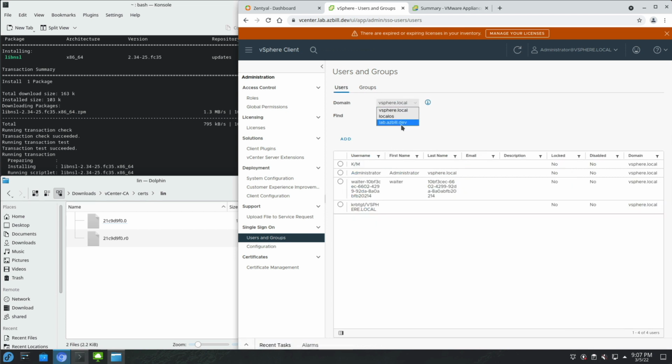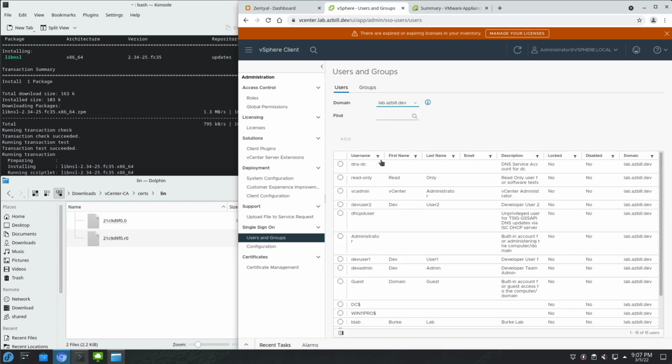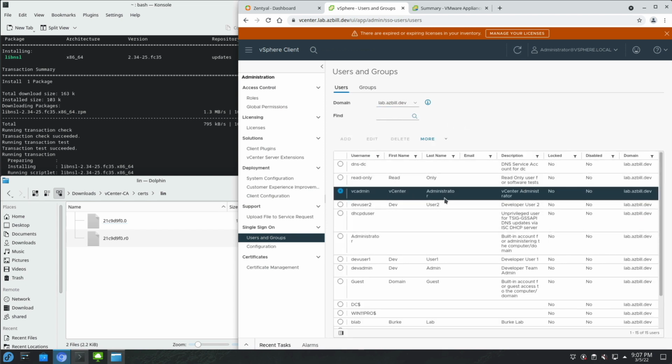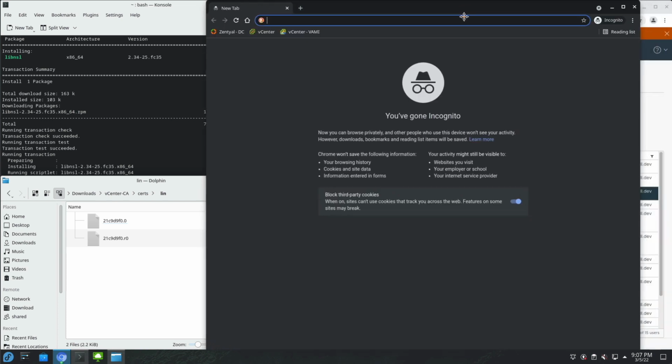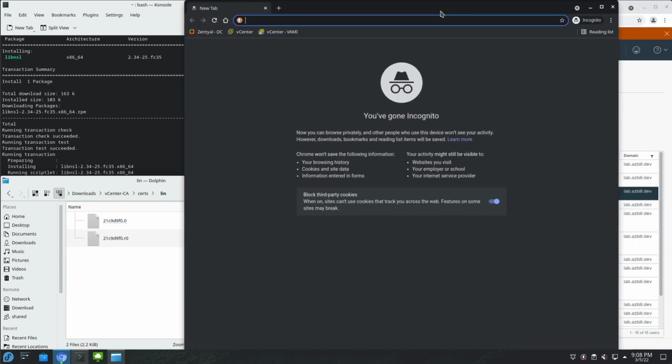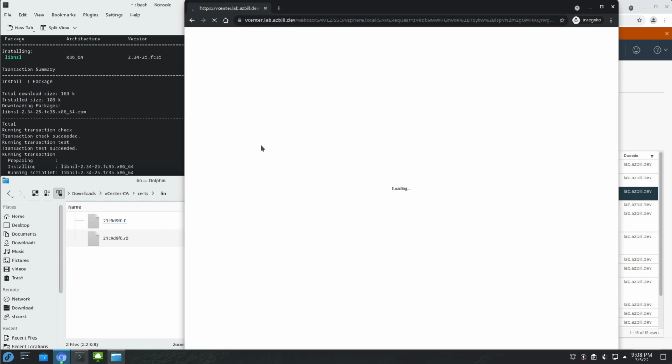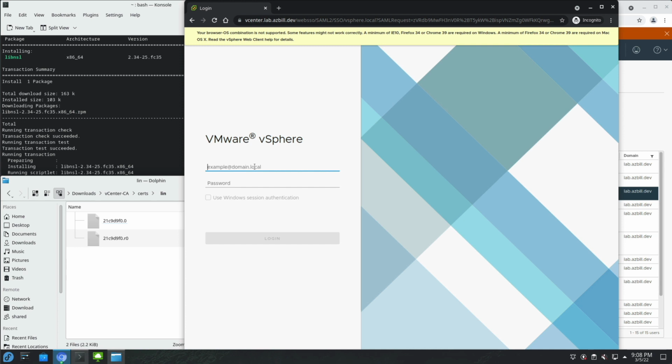Let's take a quick look here. lab.asbil.dev, user listings, VC admin. So we've got that account right there. All right, so let's just open an incognito window here. That way we don't have any cookies for our currently logged in session. And we'll go to the vCenter. And let's try logging in as VC admin.